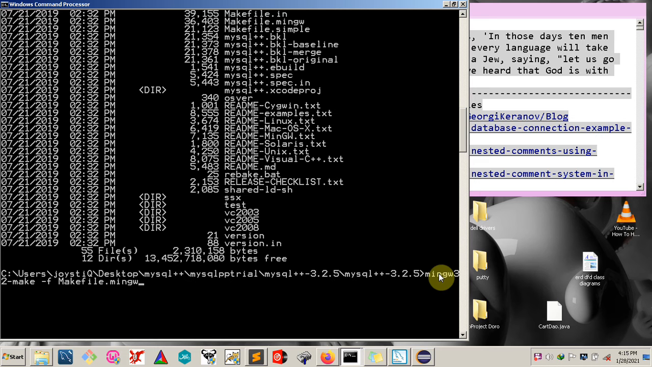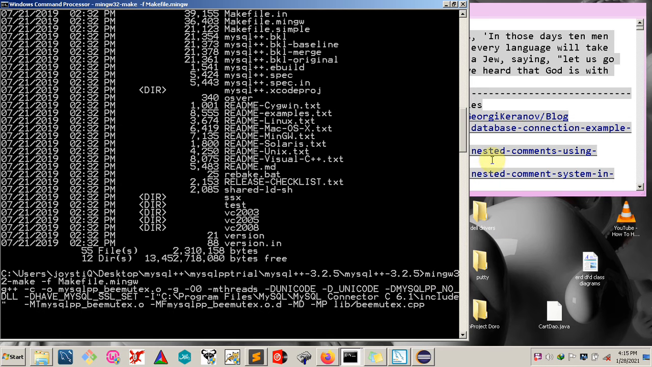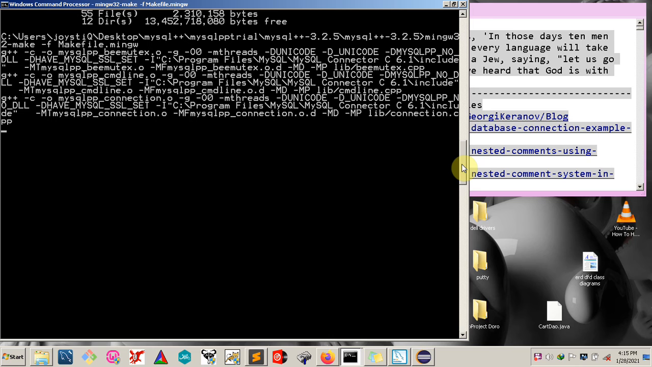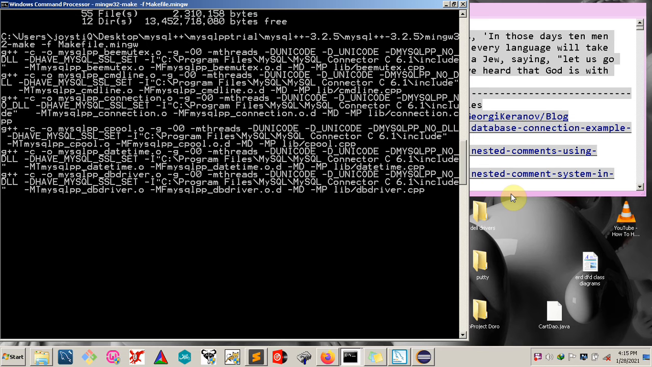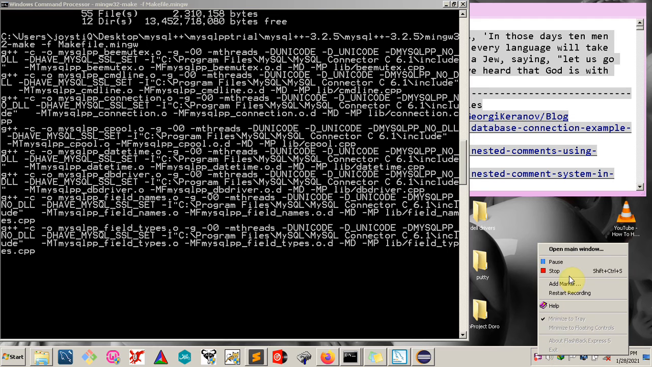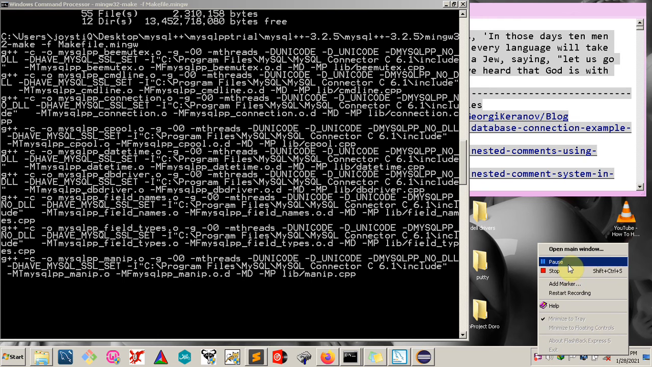and just click Enter, and it will start building mysql++, and it will generate for us a library, that is mysqlpp.dll, which we'll be using to continue working with it. I'll come back once it has finished building, so don't go away, I'll be back very soon.